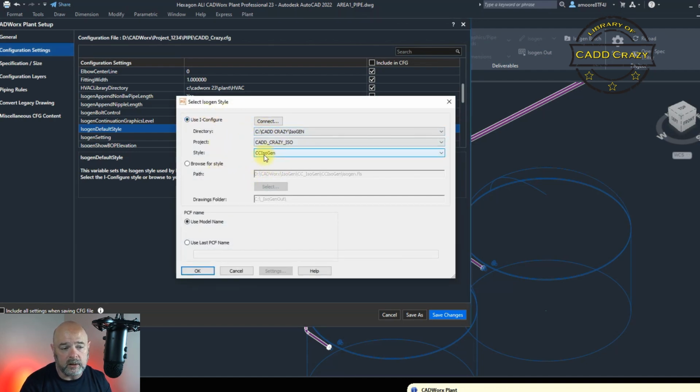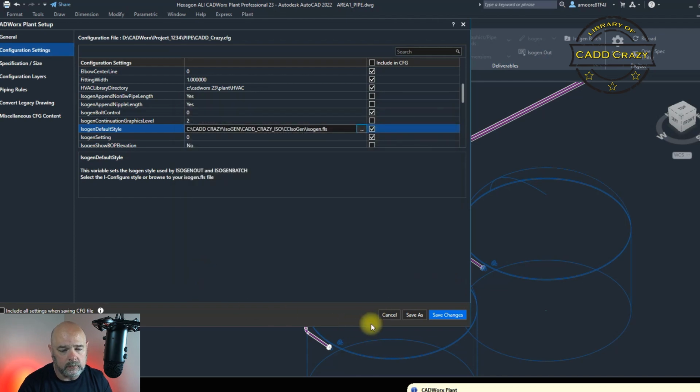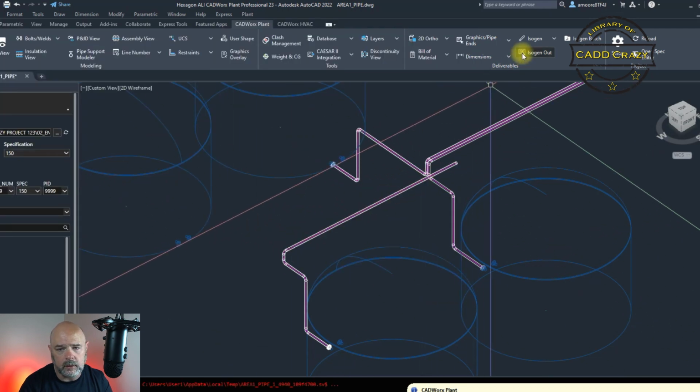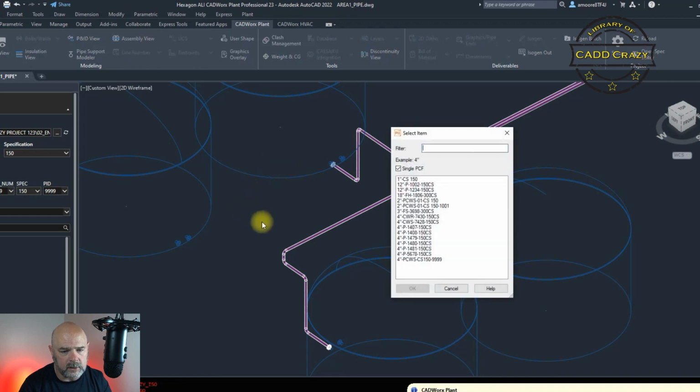Again, you can use the iConfigure, you can browse for it, whatever your CAD administration has it set up, or whatever you're doing. In this case, I'm just going to use the iConfigure one. We're going to hit OK. We're going to save our changes. Okay, and we're going to do an Isogen out. Okay, line number list. Here's our line number, and we're going to hit OK.